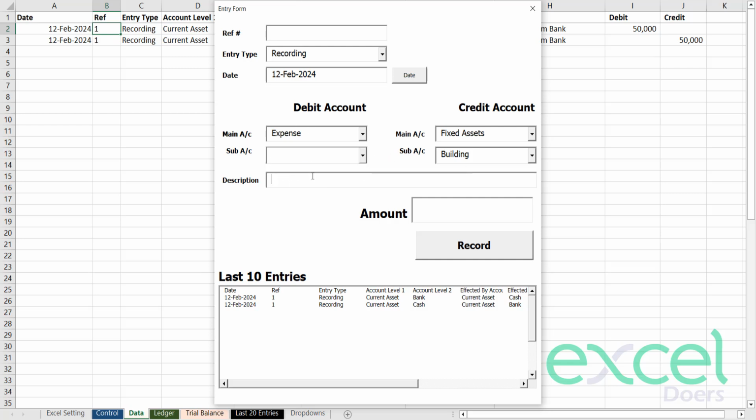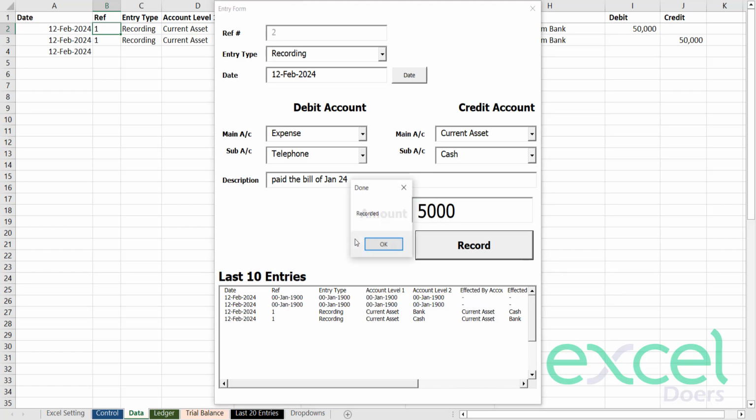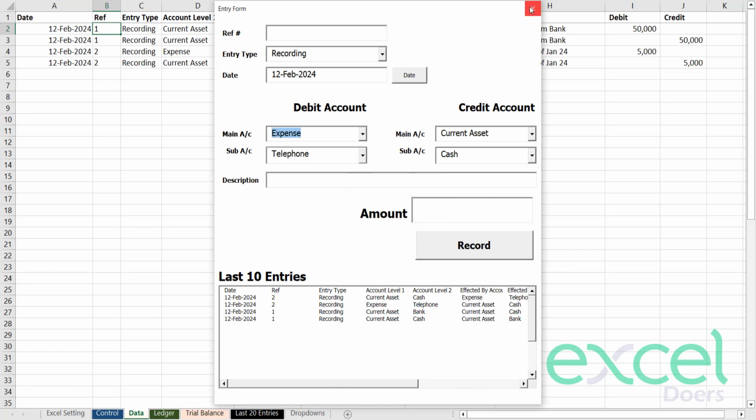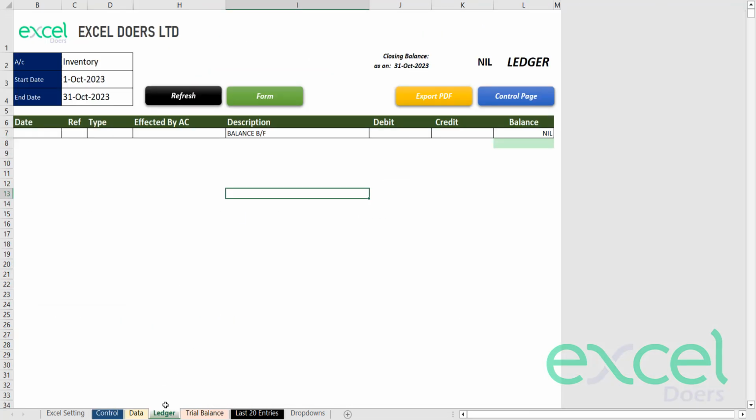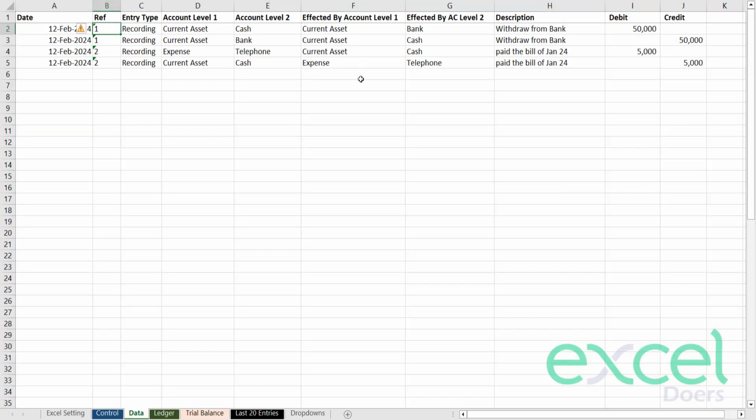You can enter your transaction description. For example, I'm paying a bill of expense, which is telephone, and I'm paying from the cash. So paid the bill of Jan 24, and the amount is, let's say, 5,000. You record and press yes. So now you can see your transaction is recorded. This has gone into your data as well.